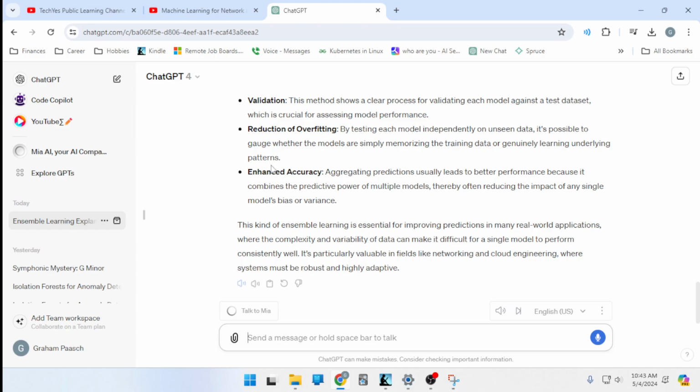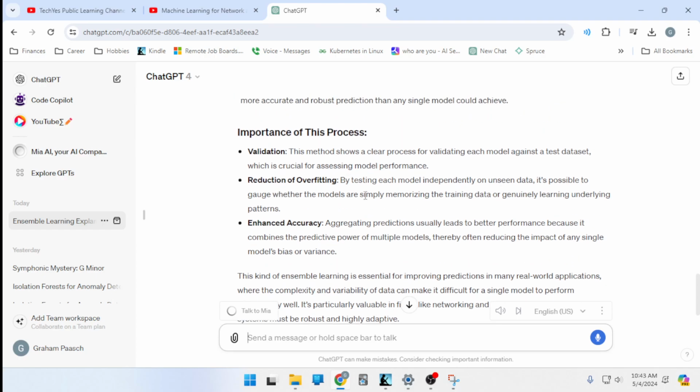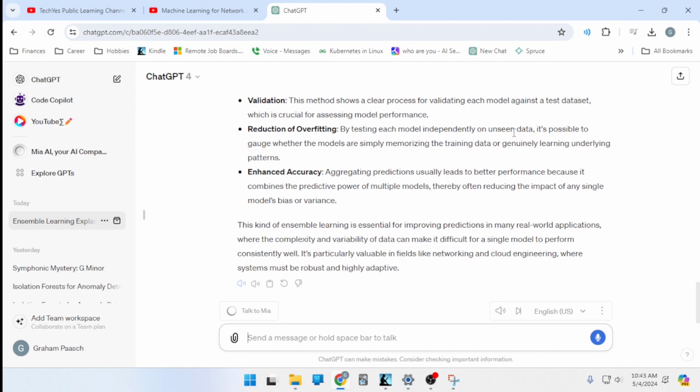By testing each model independently on unseen data, it's possible to gauge whether the models are simply memorizing the training data or genuinely learning underlying patterns. Enhanced accuracy. Aggregating predictions usually leads to better performance because it combines the predictive power of multiple models, thereby often reducing the impact of any single model's bias or variance.